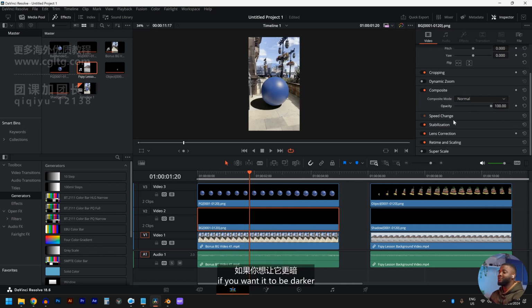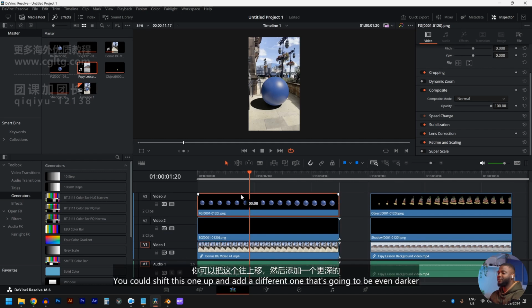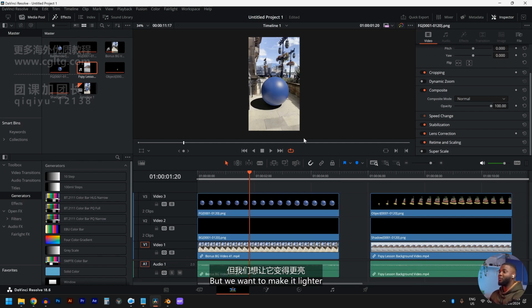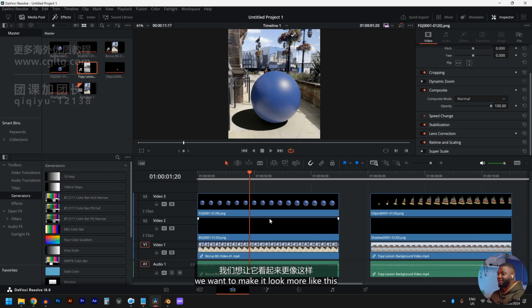And also, if you want it to be darker, you could just duplicate it. You could shift this one up and add a different one, and it's going to be even darker. That is, if that's what you want to do. But we want to make it lighter, we want to make it look more like this. So click on your shadow and reduce the opacity until it kind of matches this one here.